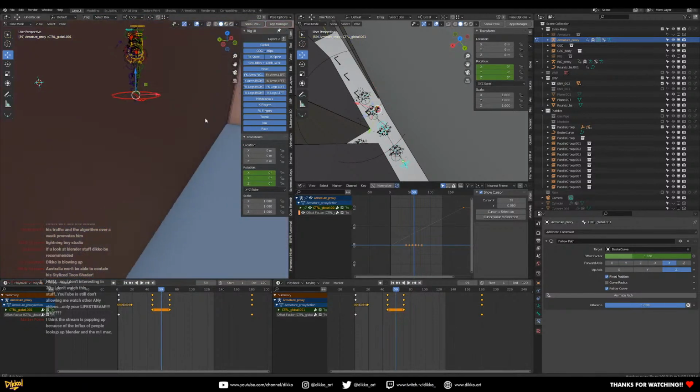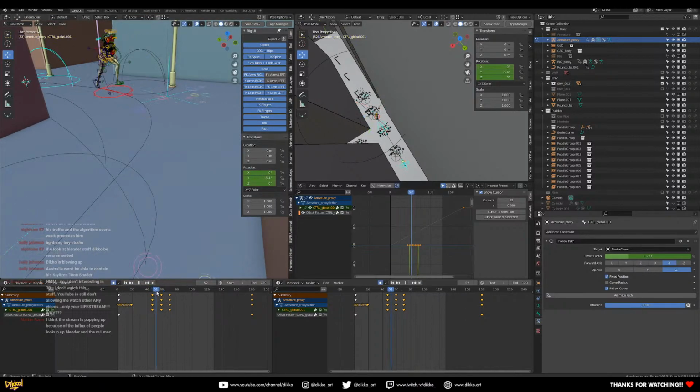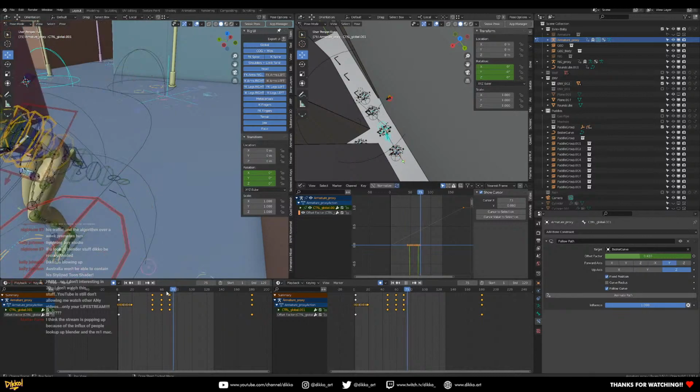So let's rotate that a little bit here at this point. Rotate that. Let's see how this looks. That looks pretty sick.